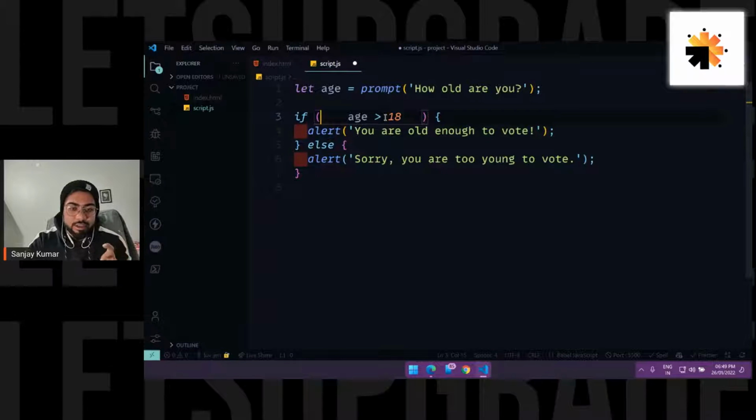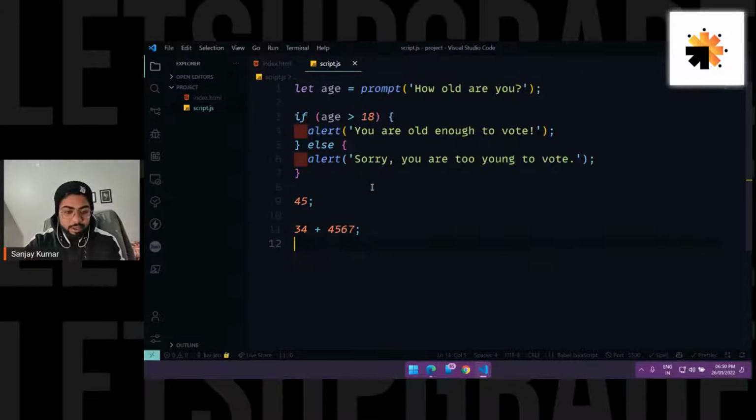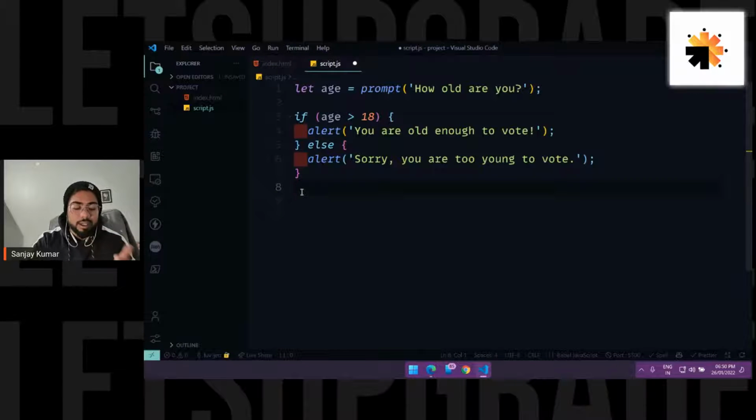In this particular code, "age is greater than 18" is called an expression. Why is this called an expression? An expression is anything that generates a value. So 45 is an expression because it provides a value of 45. 34 plus some number is also an expression. Basically, anything that provides a value is called an expression.